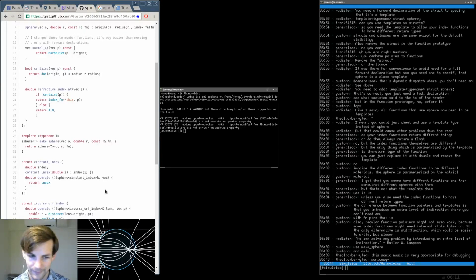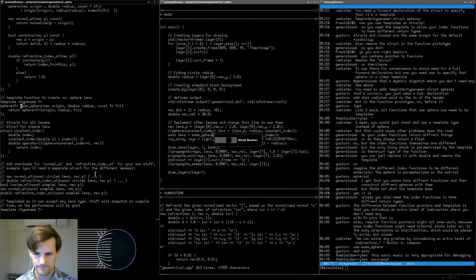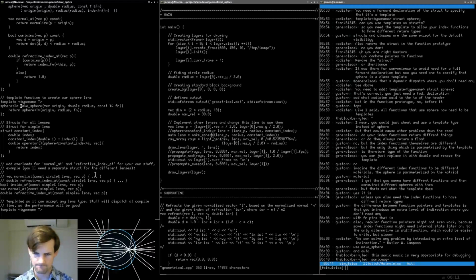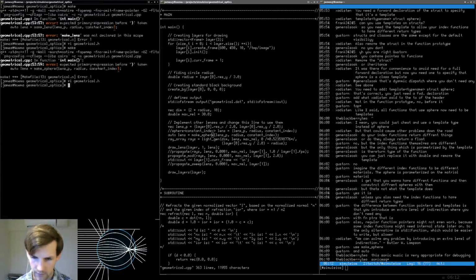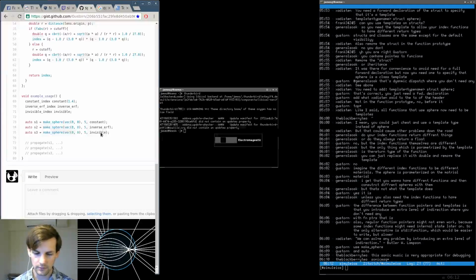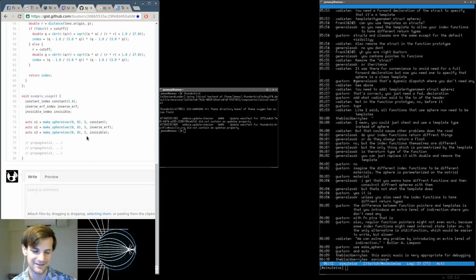Let's take a look at what we got over here. Auto S1 is equal to make sphere. Oh, no, we already defined that. Where did we define lens position? Yep, lens position should be okay. Auto lens equals make sphere, lens p, radius, constant index. So where would this error be coming from? Did I use mismatched parentheses? No. Expected primary expression before. Oh, you know what? Maybe it's because I didn't define what constant index was.